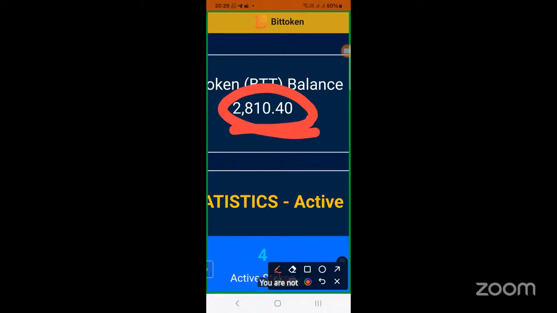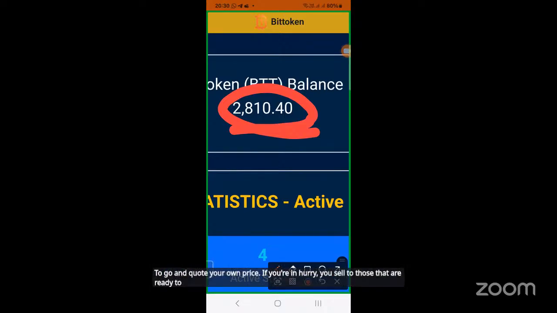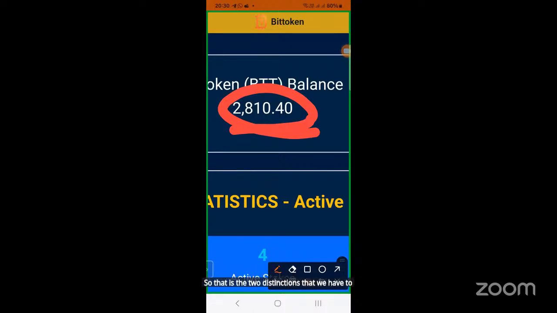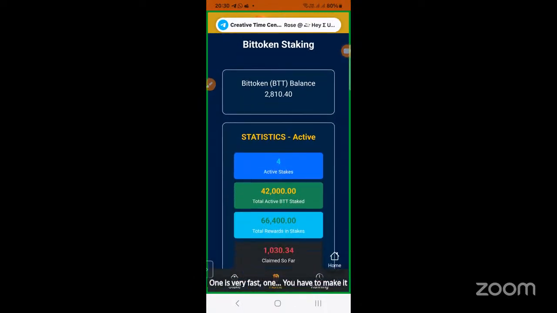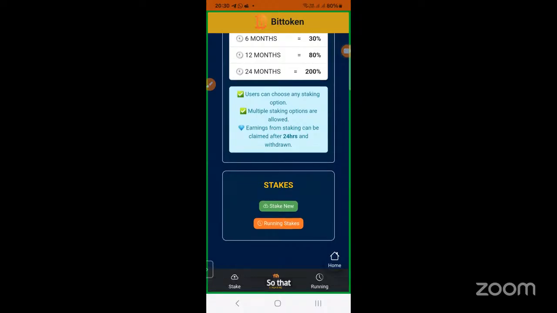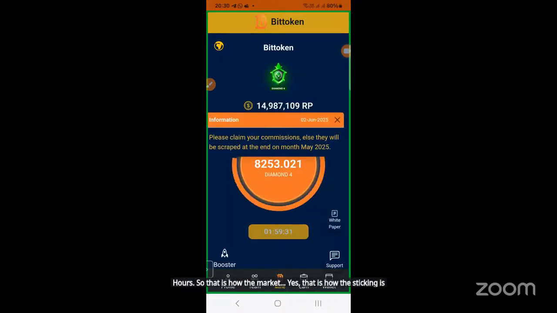If you are not in a hurry, you go and quote your own price. If you're in a hurry, you sell to those that are ready to buy, the ready market. So those are the two distinctions that we have to get. One is very fast. With the other, you make it and leave it in the system. So that is how you collect your rewards every 24 hours. That is how the market is. That is how the staking is. That is how P2P is functioning.